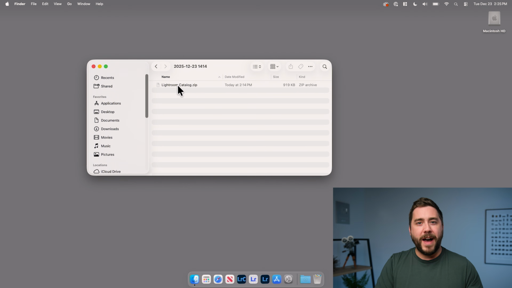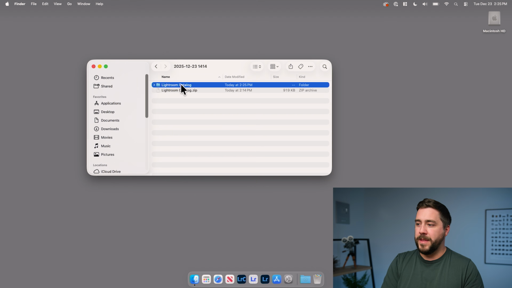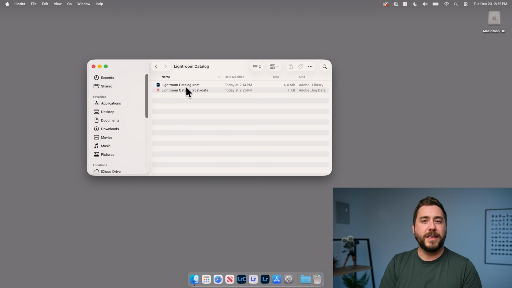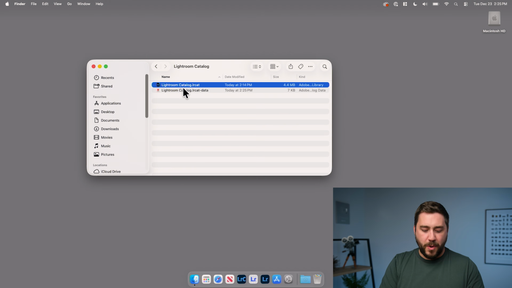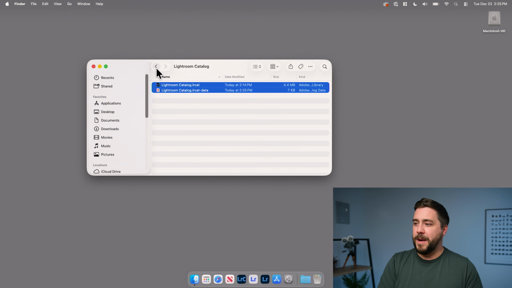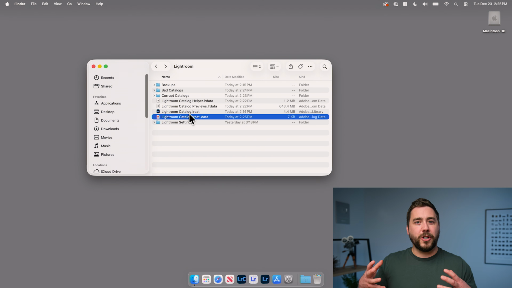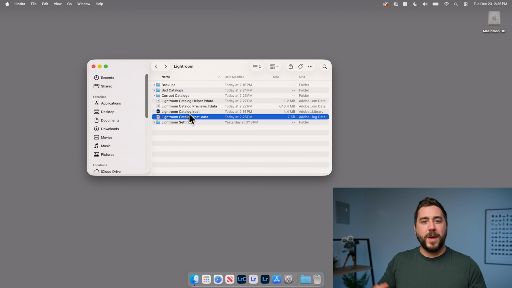You'll see a zip file. This is the compressed version of the catalog. I'm gonna go ahead and double click it so it unzips, and then open this up, and we can see, hey, look, there's a backup catalog and a backup data file. So I'm gonna take both of these and I'm gonna copy them, and then I'm gonna go back to the root level of my catalog and I'm going to paste.